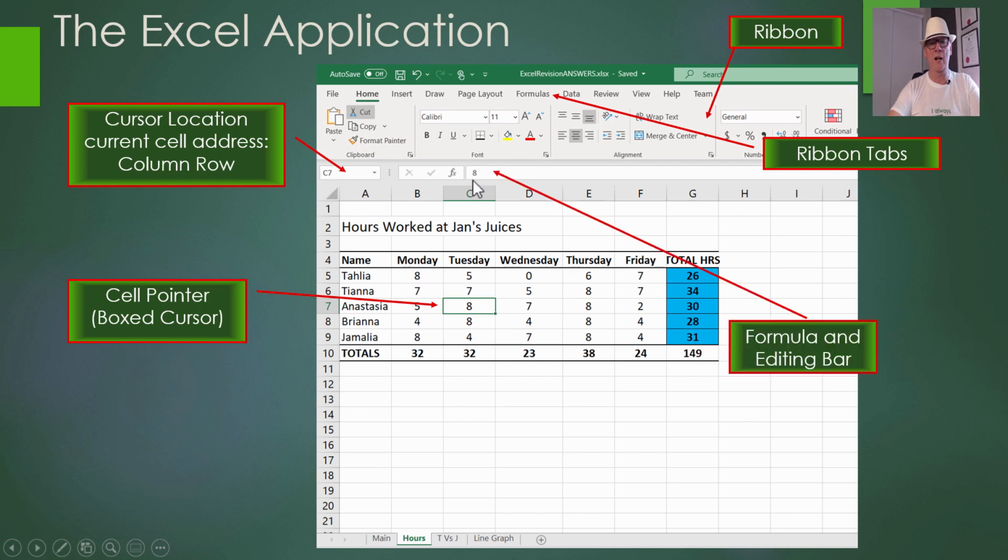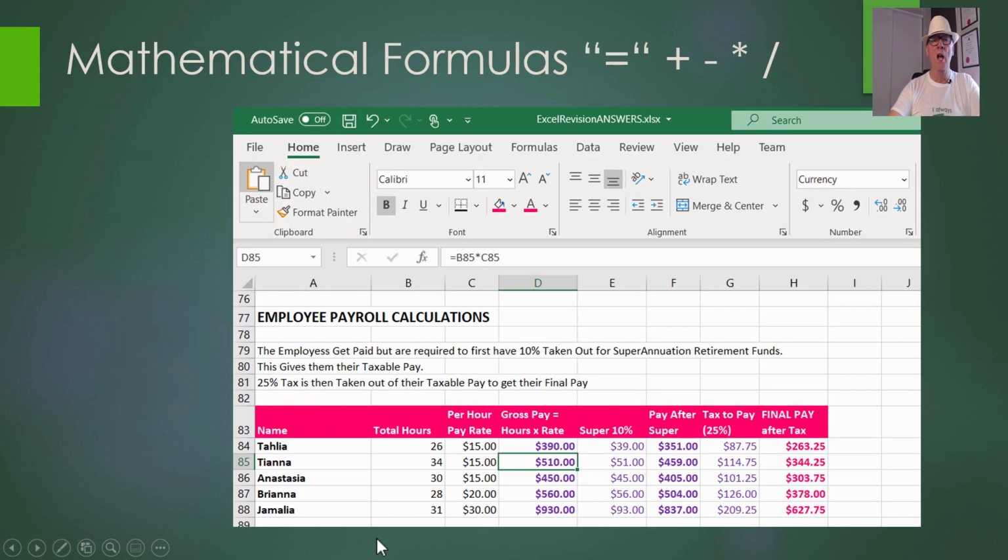And here we've got a formula and edit bar, which we'll be talking about in this lesson and showing you how to use. And down the bottom, we have sheet tabs where you can have several different sheets going all at once. Okay, mathematical formulas. You use the equal sign to start a maths formula in Excel. You can do addition, subtraction, multiplying, and dividing. We'll be concentrating on addition in this lesson.